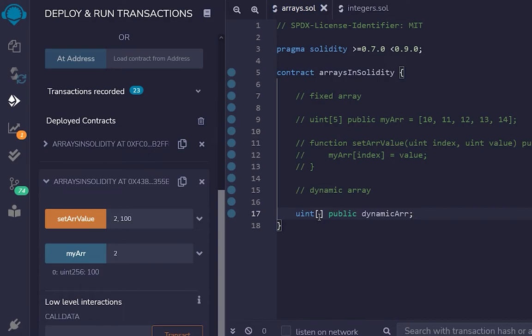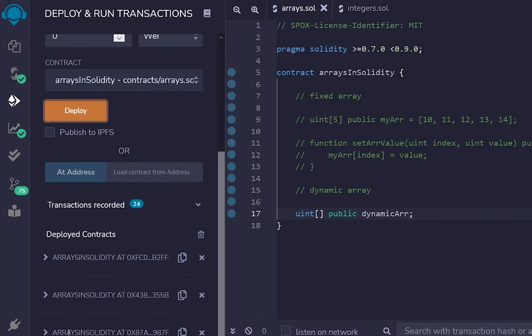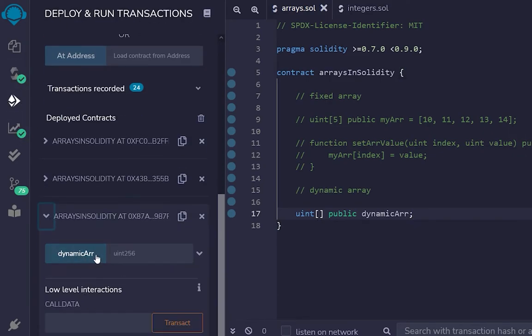That's how we declare the dynamic array, and then compile it, deploy. In the third instance, we have this dynamic arr, and it says pass something in here. When we pass 0, it will give us nothing because that array is not yet created and there is no value in here. So now we will create a function to push some value in our array, and we will also create a method to pop some value from it. Pop means remove some value from that particular array.